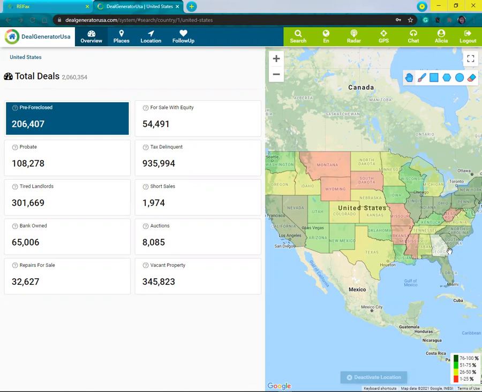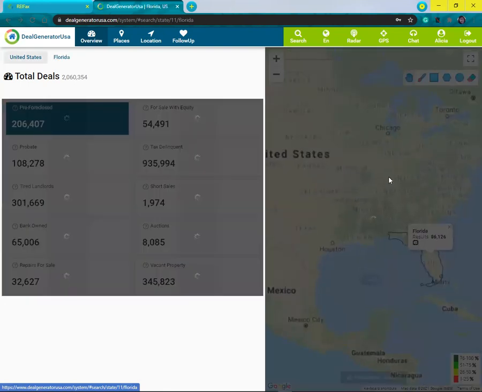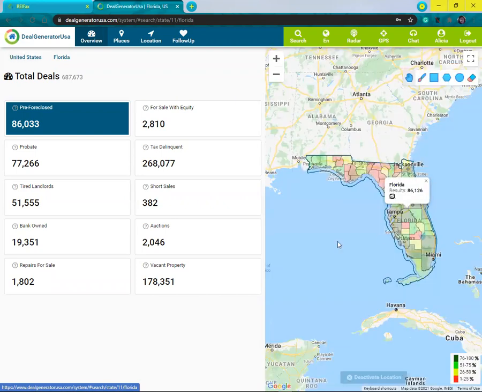Okay, so I'm going to actually go to Florida. Zoom into Florida. As you see, when I zoomed into Florida, the total amount of deals changed, these little numbers here. This is telling me that in Florida, I have 86,033 properties that fit the category of pre-foreclosed.